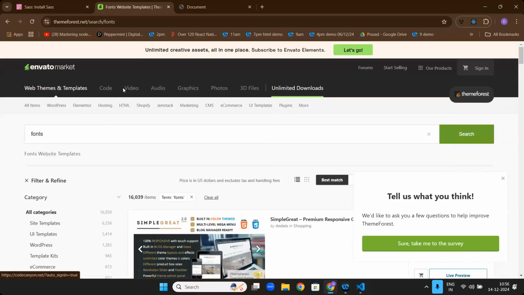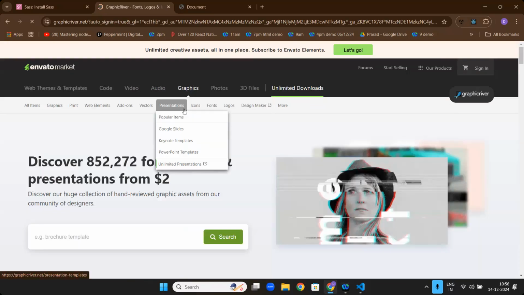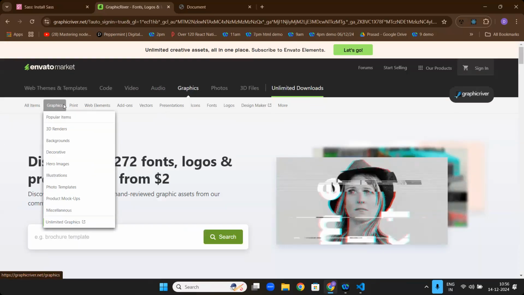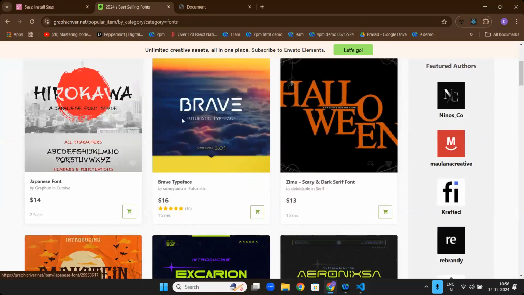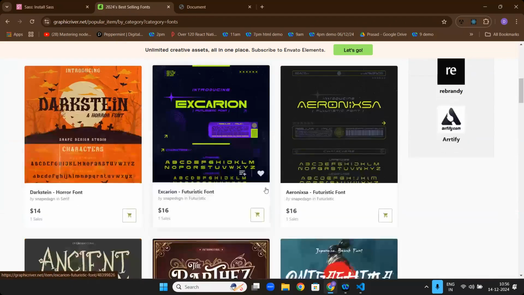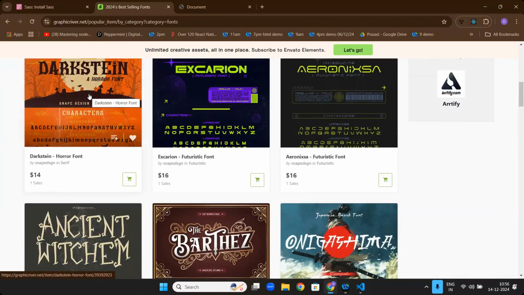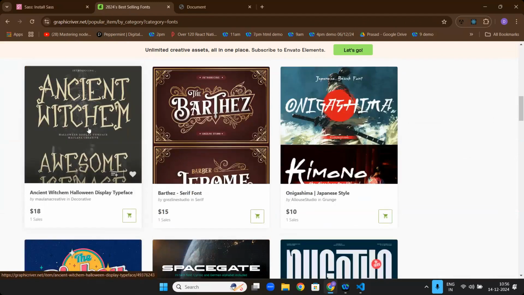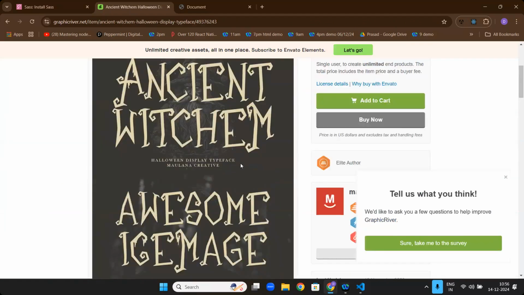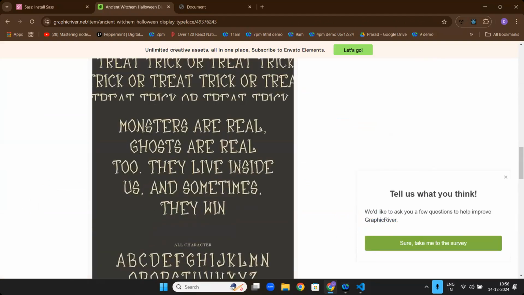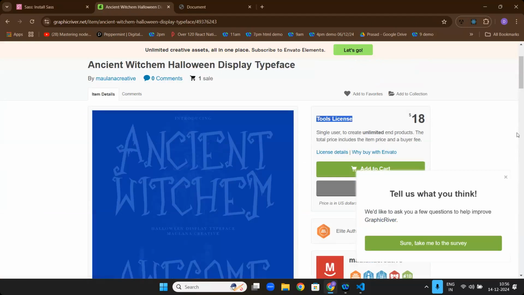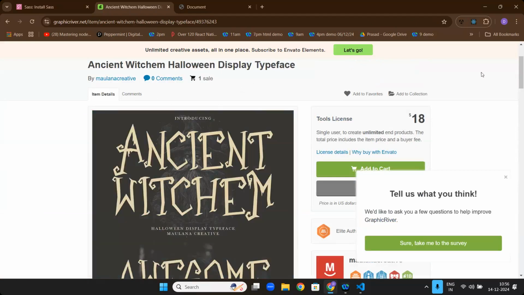Here, where is this, graphics? All graphics, printers. They go to fonts, popular fonts. See, people will sell different kinds of fonts. I love this. Spooky, spooky. $18. No, not at all.